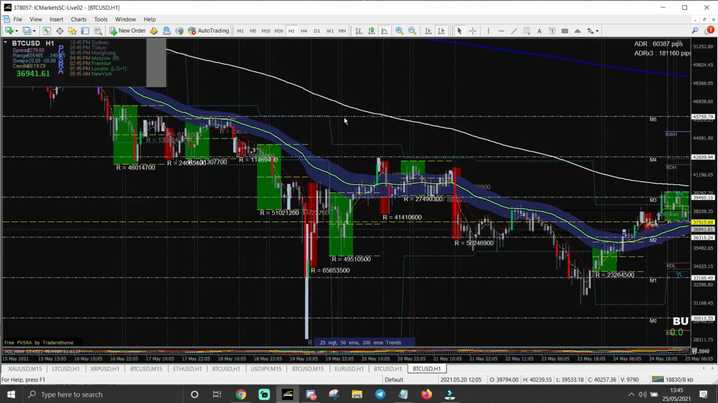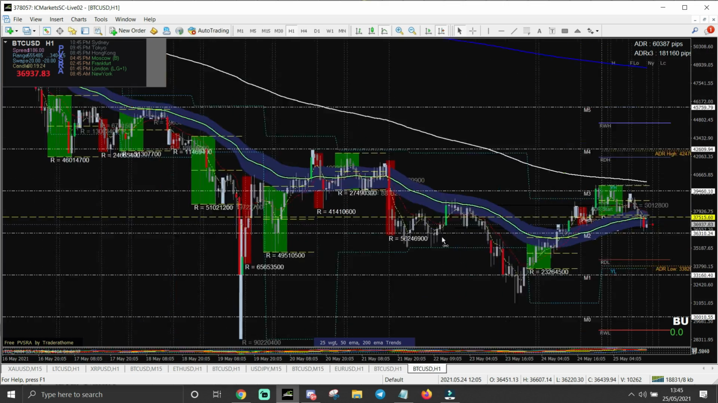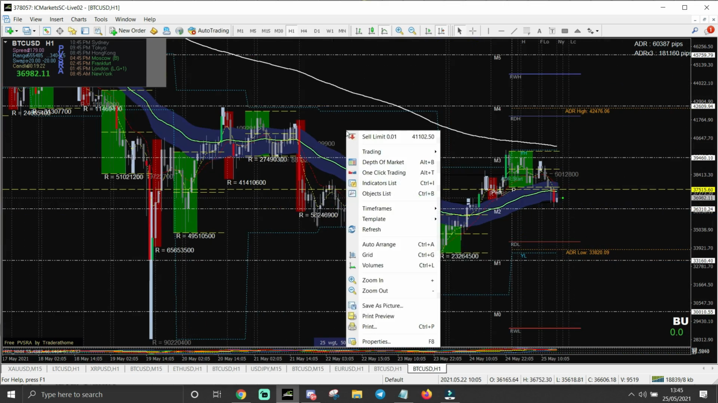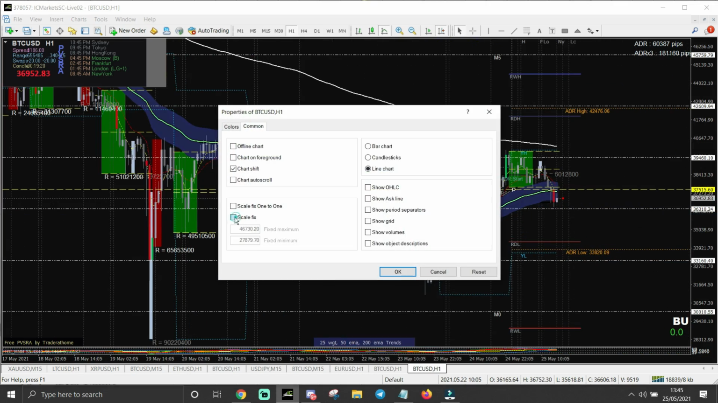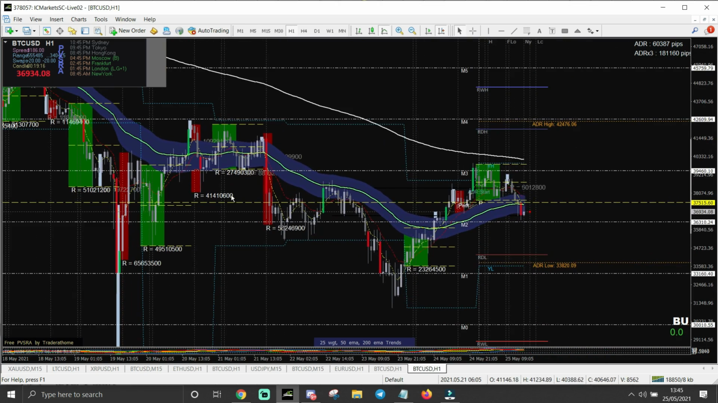Okay, and you can see now, if you notice, it's gone back to scale on this Bitcoin one. So I haven't got that flexibility. So I can just go right click, go properties, hit scale to fix, press OK, and it will let me move things about like that. All right, cool.